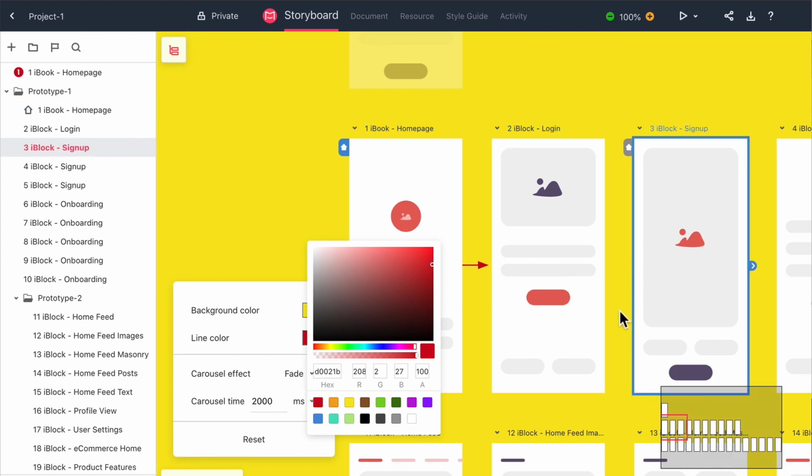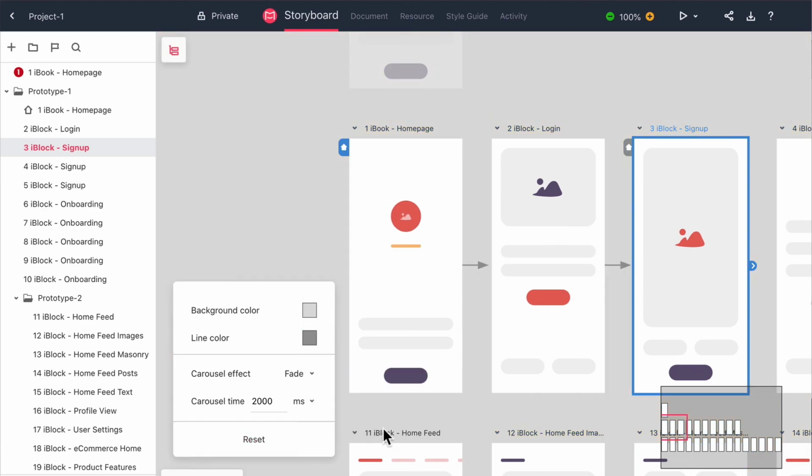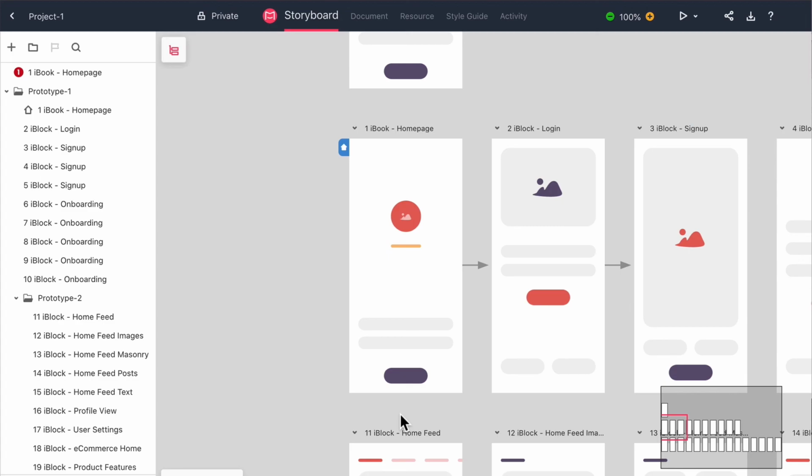Now, you have all the tools for your team to lay out your whole project in one space, so together you can plan, edit and create faster.